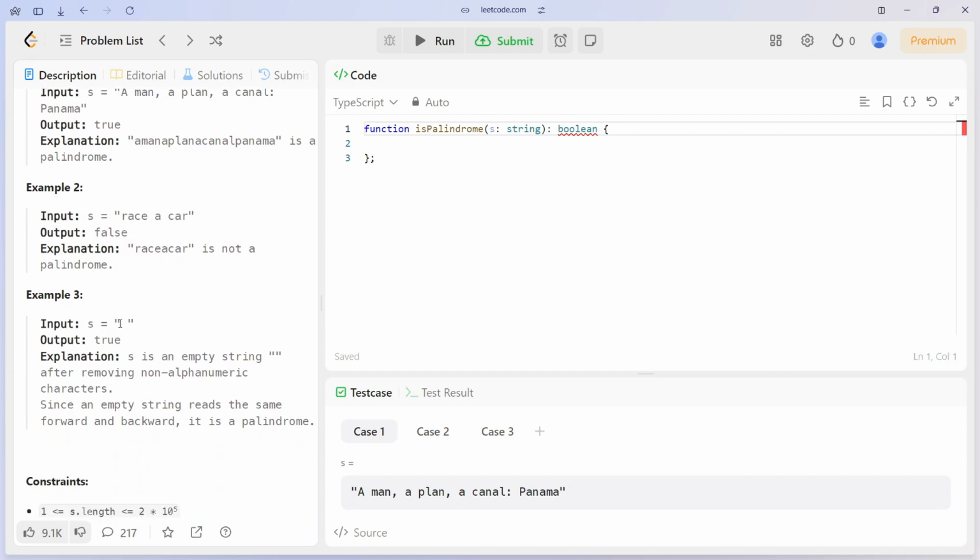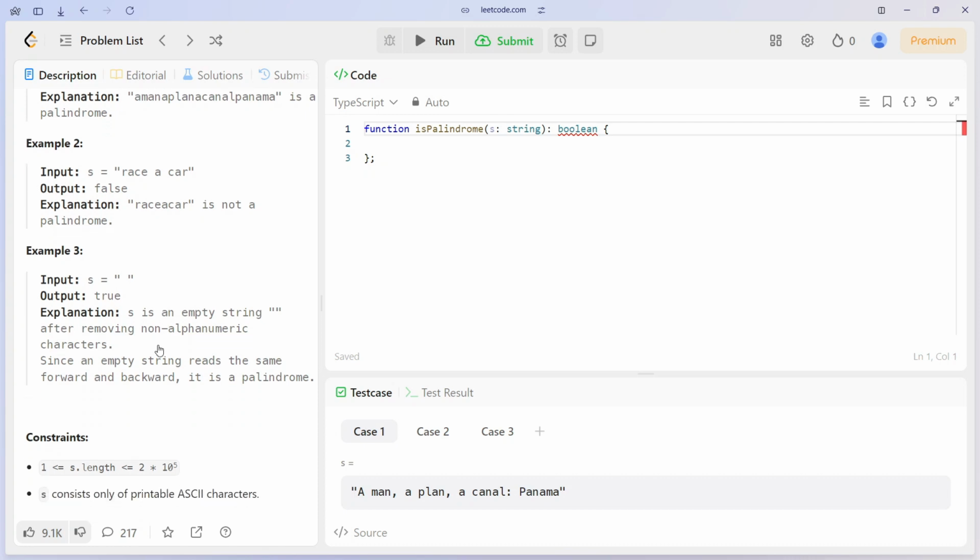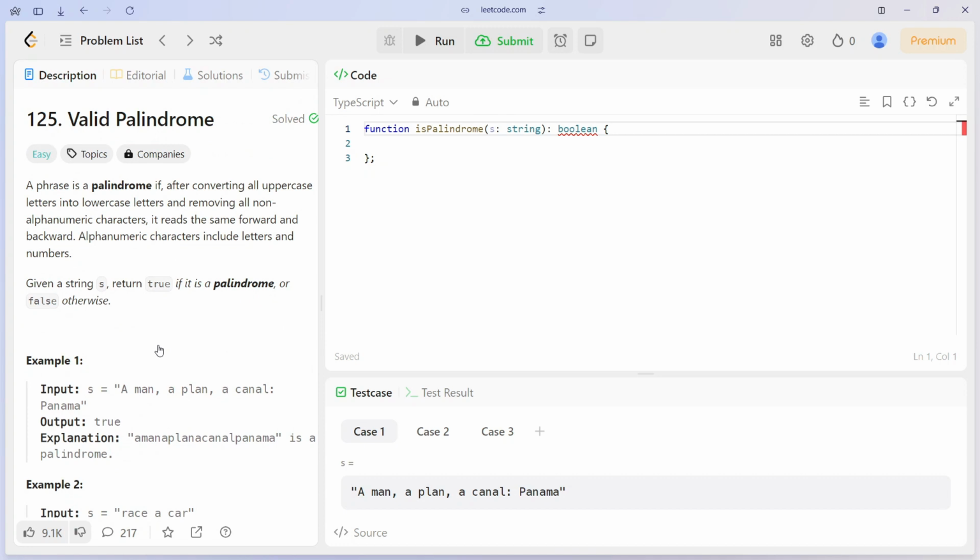Let's consider another example. Here we have just an empty string with a space. So if we remove the spaces from this and then we reverse it, it will also be an empty string. So it is also a valid palindrome. Let's jump into the code.